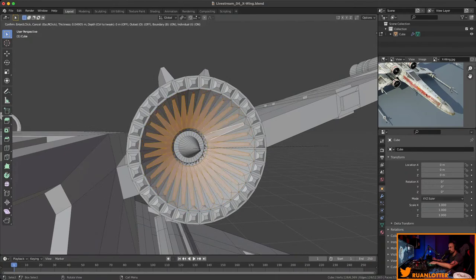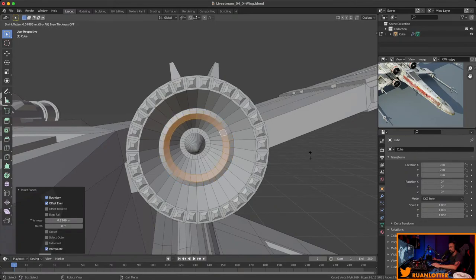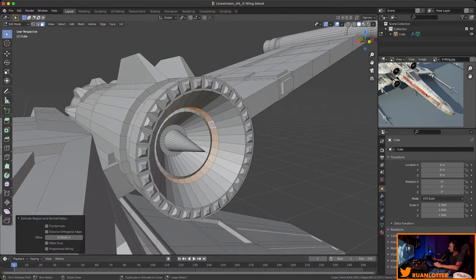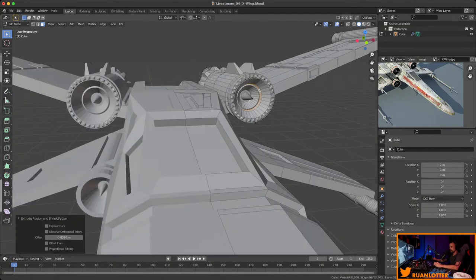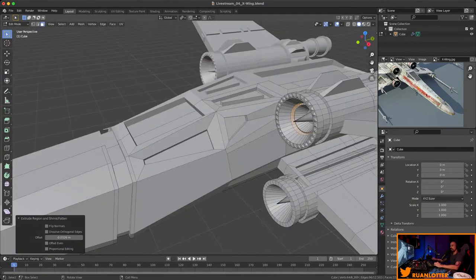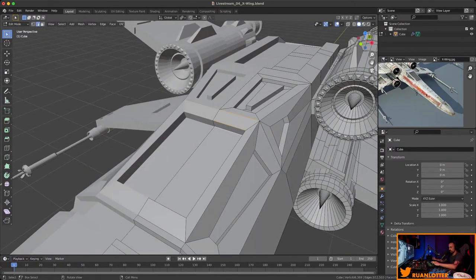So if you inset that, and then maybe we can scale them. Let's do extrude along faces, maybe pull them in like that. Rivets around the windscreen. Yeah, we can do that. So I'm not really happy with this windshield yet. I think we need to move this part up, maybe.